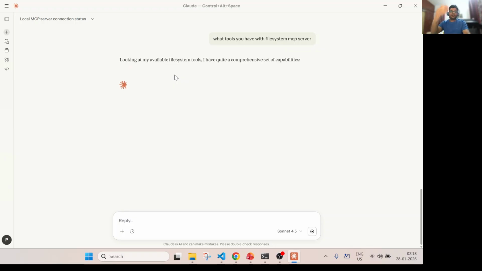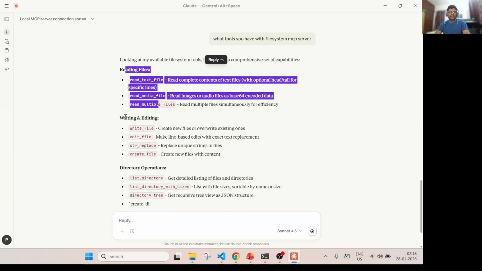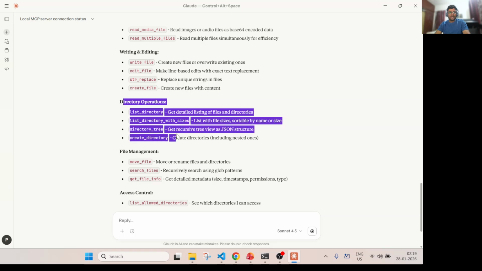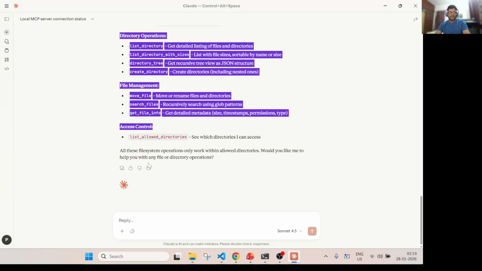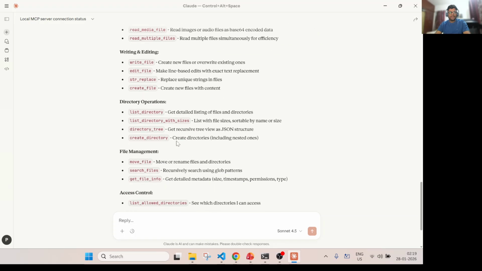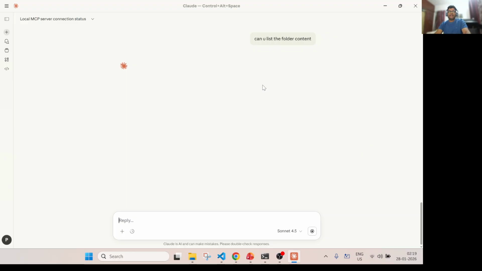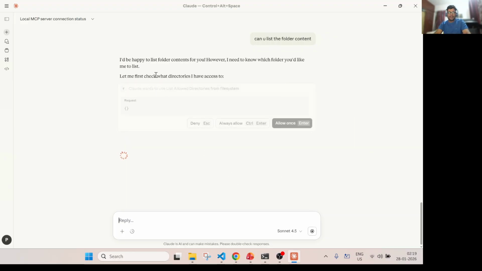Now it will list all the tools. It has all these tools available: reading files, writing, editing, directory listing, file management, access control, like that. Now let's say list directory. Can you list the folder content? Since I have already given the path while configuring, it is saying list allowed directory. Okay, it is asking which folder needs to be listed.